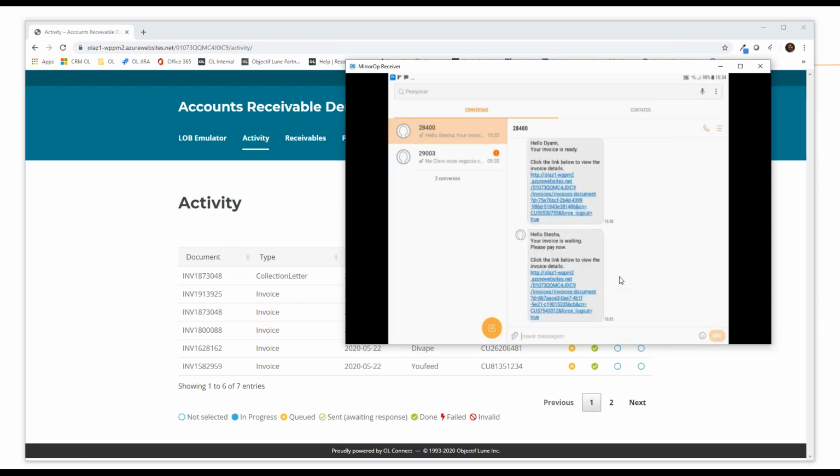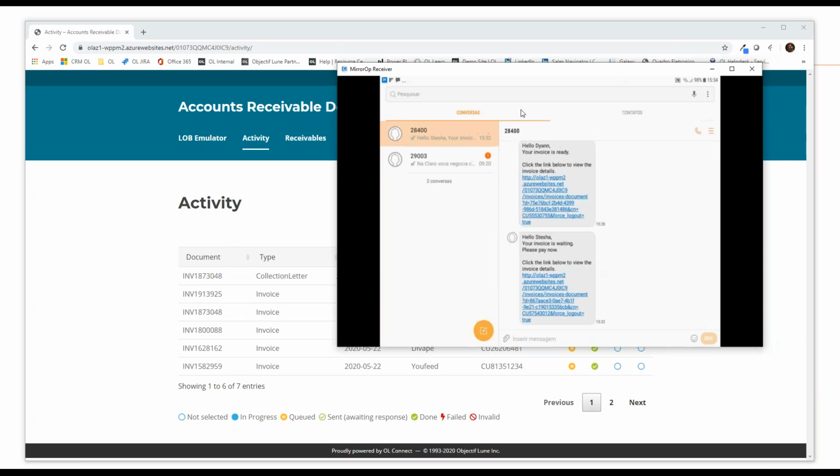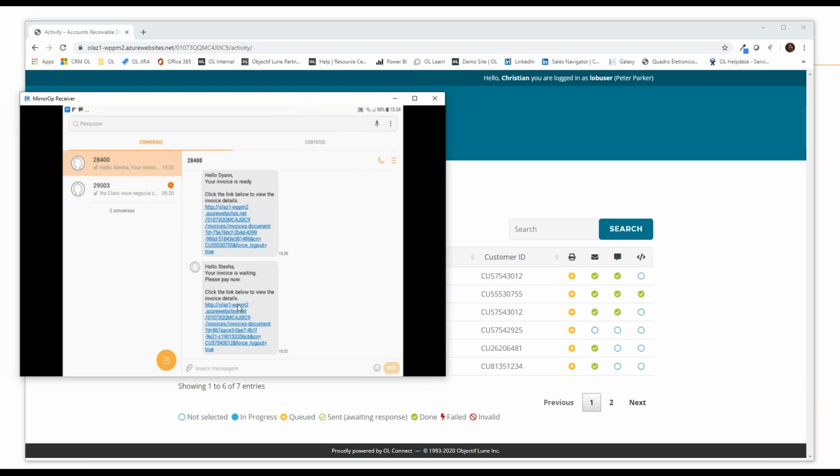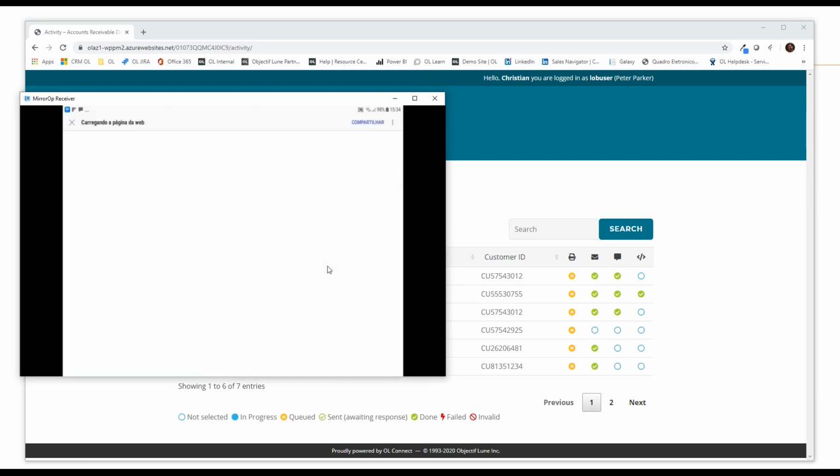Hello, Stacia. Your invoice is ready. The customer number, for example, let's say the customer number here, 3012, is the first one here. You see the first one, customer ID. So it is Stacia. If I click here on Stacia, the customer did receive the SMS message automatically when we did print.